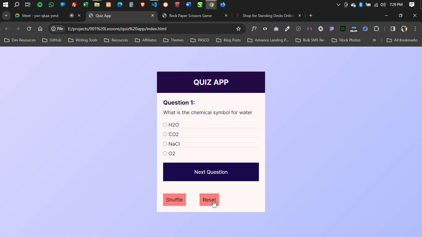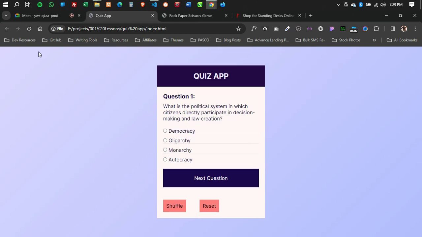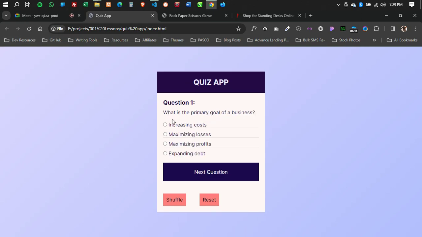Then you can also shuffle everything. You can shuffle the questions, you can reset it, and the questions come dynamically. So when you open it, a different set of questions is going to come. When you refresh again, a question is going to come on another subject. We're going to be building this app as well, and we'll see how it's going to work for us.